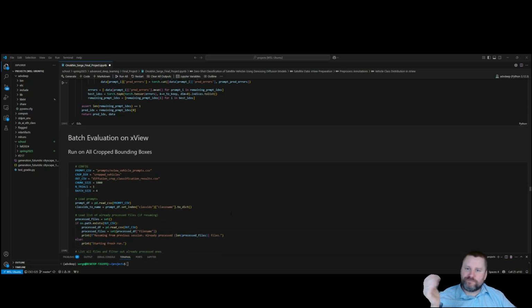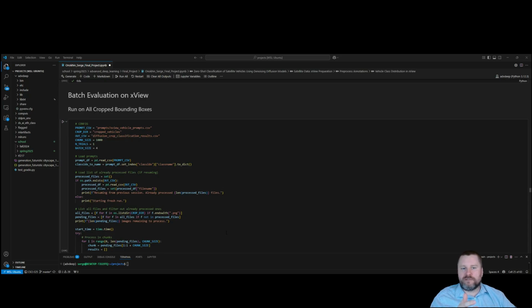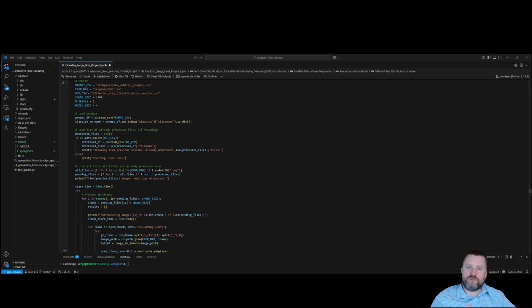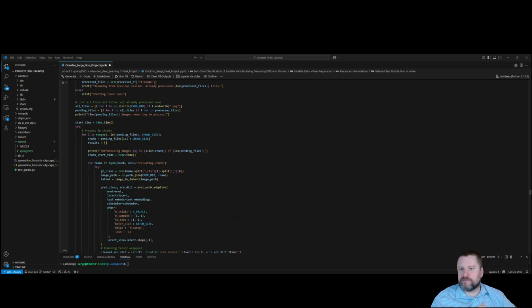All right, now that the classification logic is working, the next step is to scale it. I've got over 260,000 cropped images from the xView data set, and I wanted to run the zero-shot classification on them, but to make things manageable, I process the images in chunks of 1,000 at a time. Each image goes through the pipeline. I load the crop, encode it into latent space, and run the full denoising error loop for all the 40 class prompts.